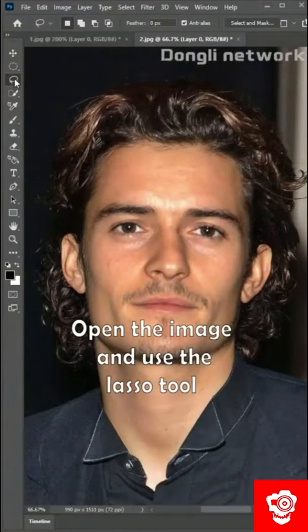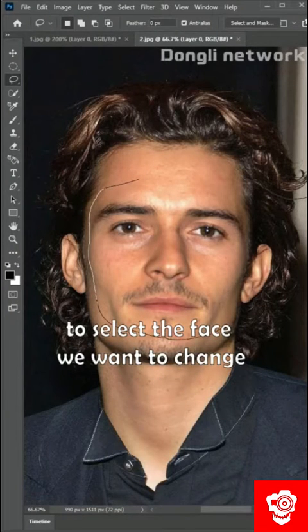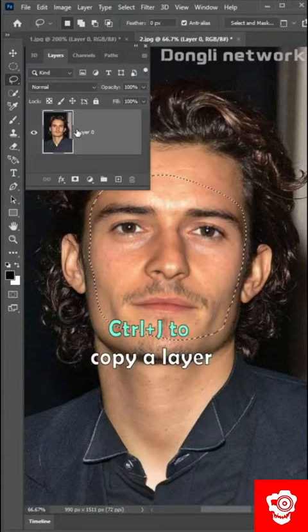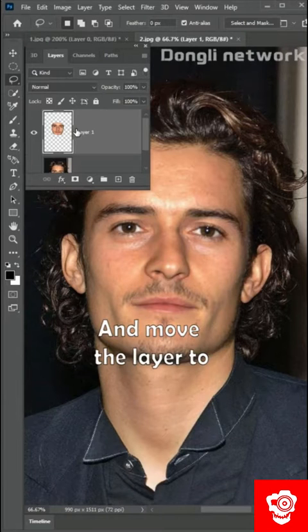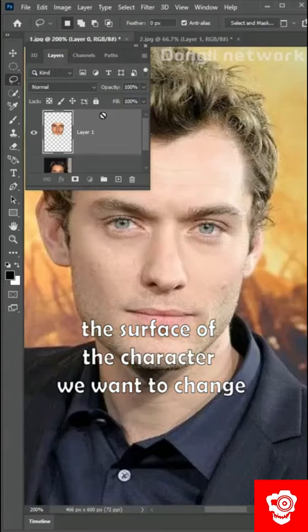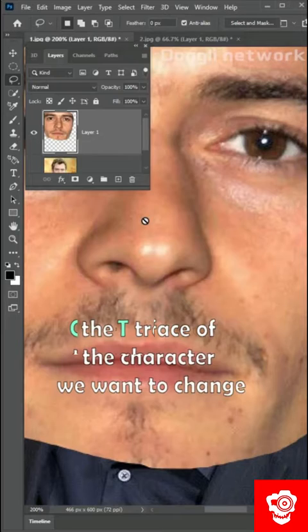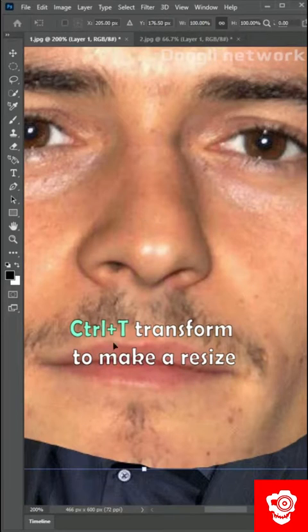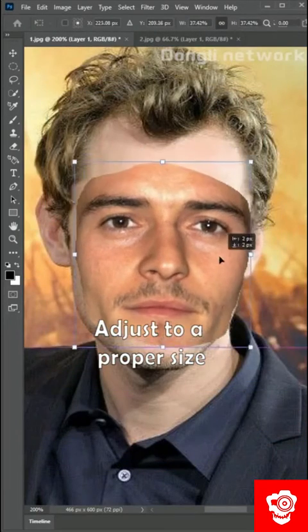Open the image and use the lasso tool to select the face we want to change. Ctrl+J to copy a layer and move the layer to the surface of the character we want to change. Ctrl+T, transform to make a resize. Adjust to a proper size.